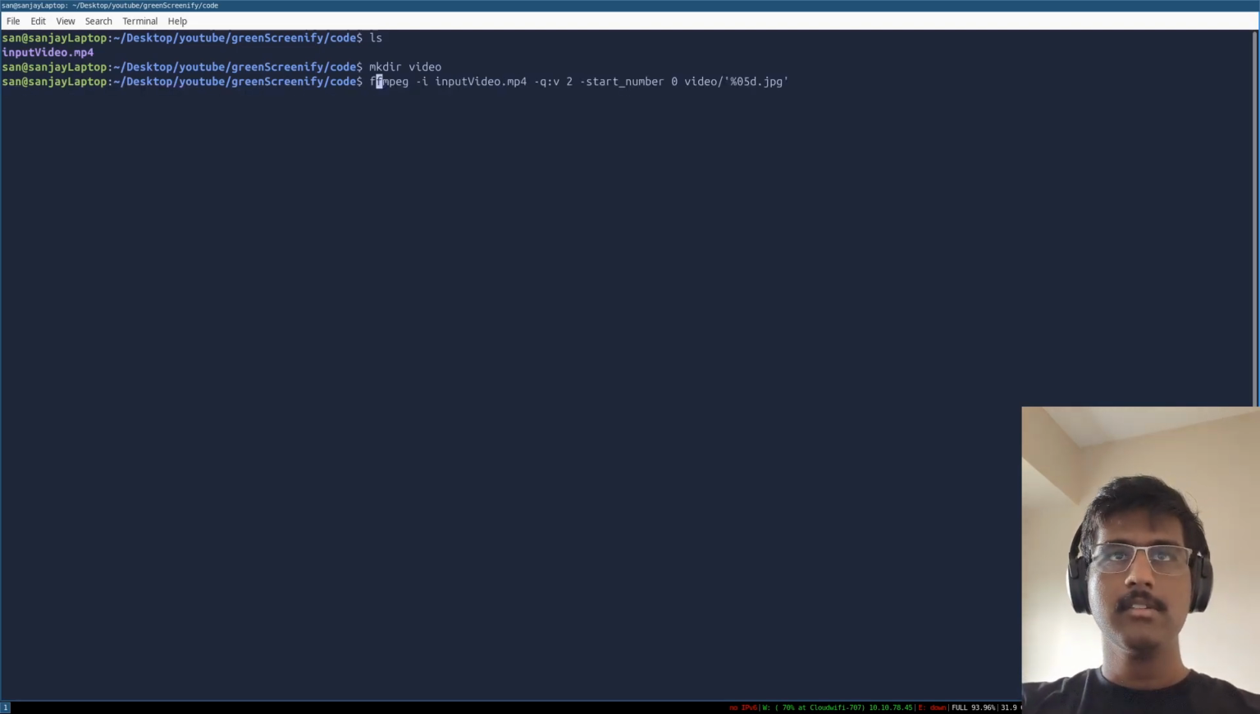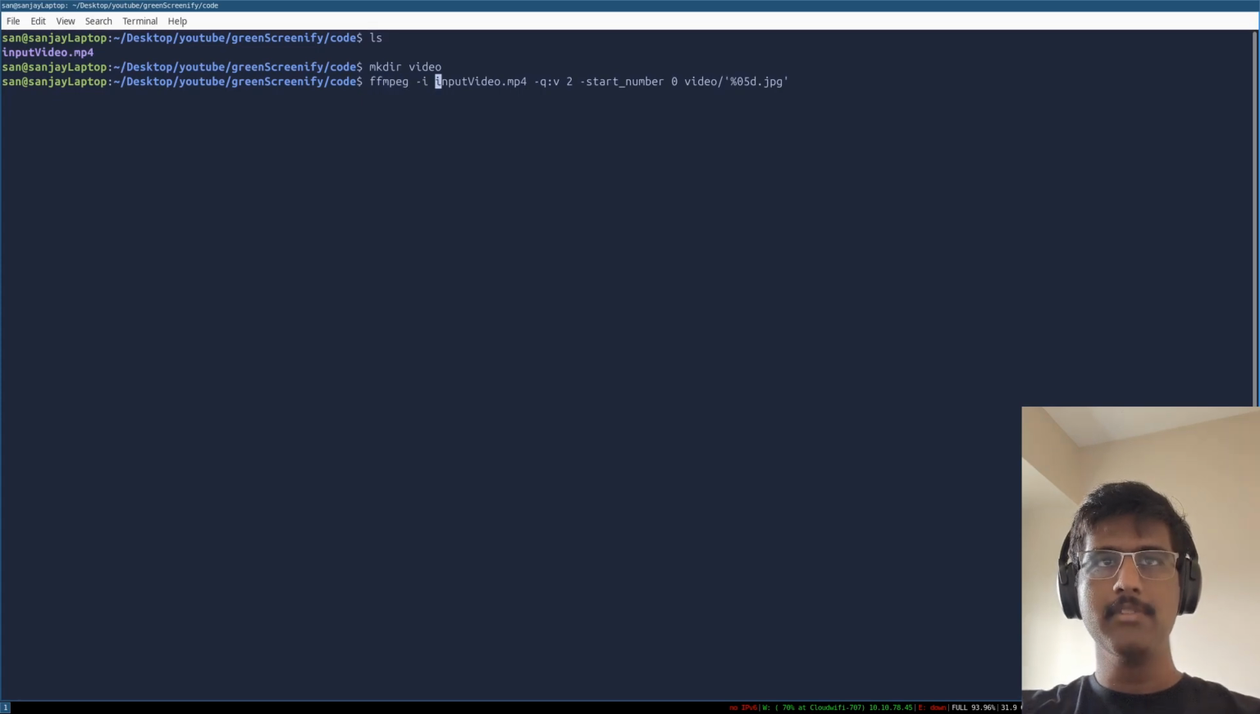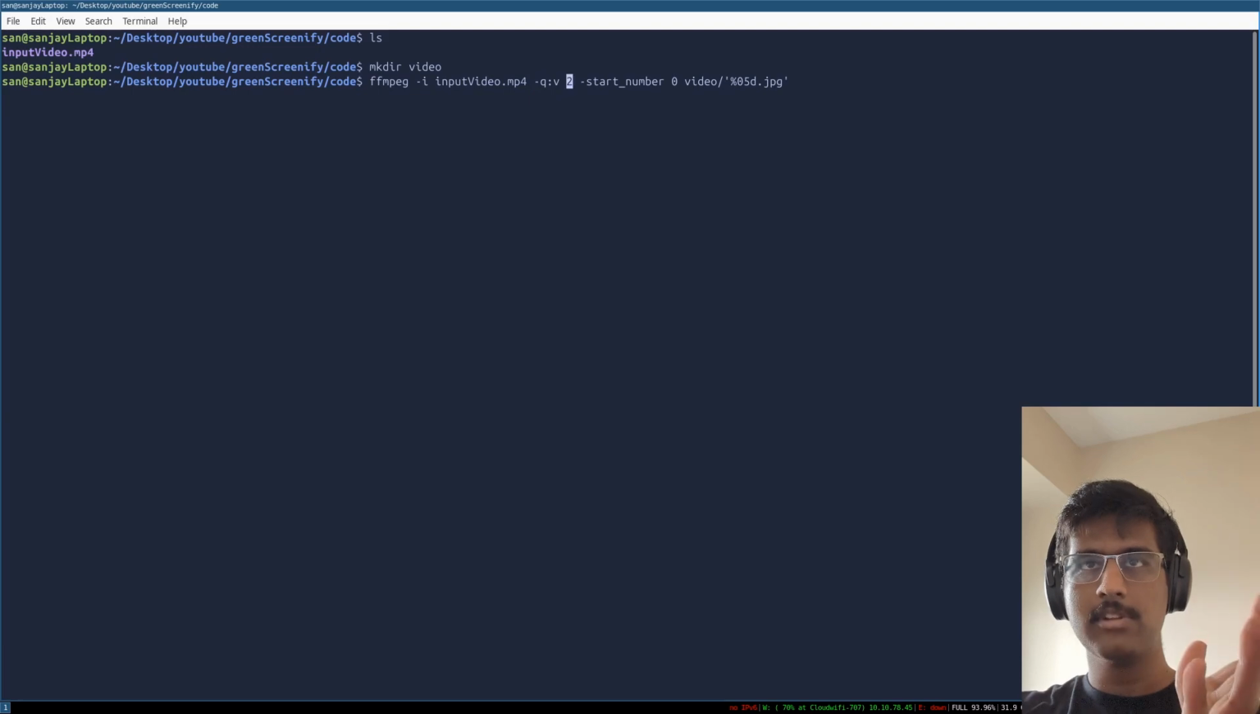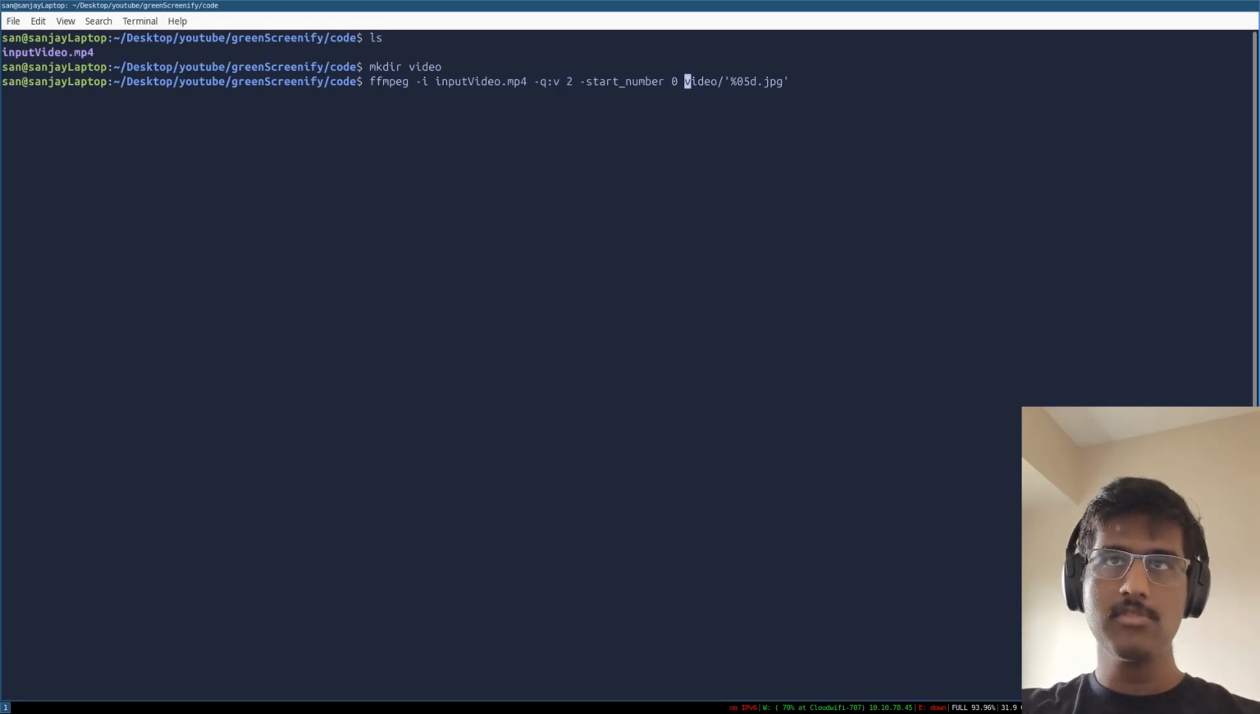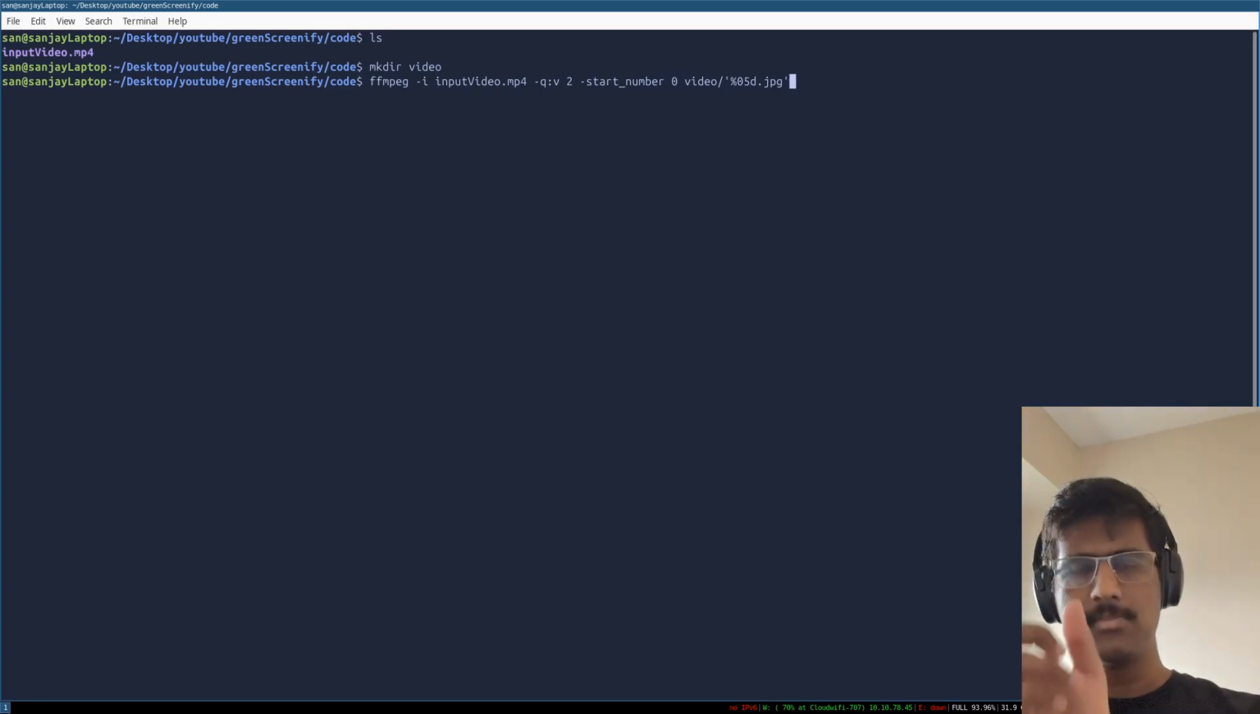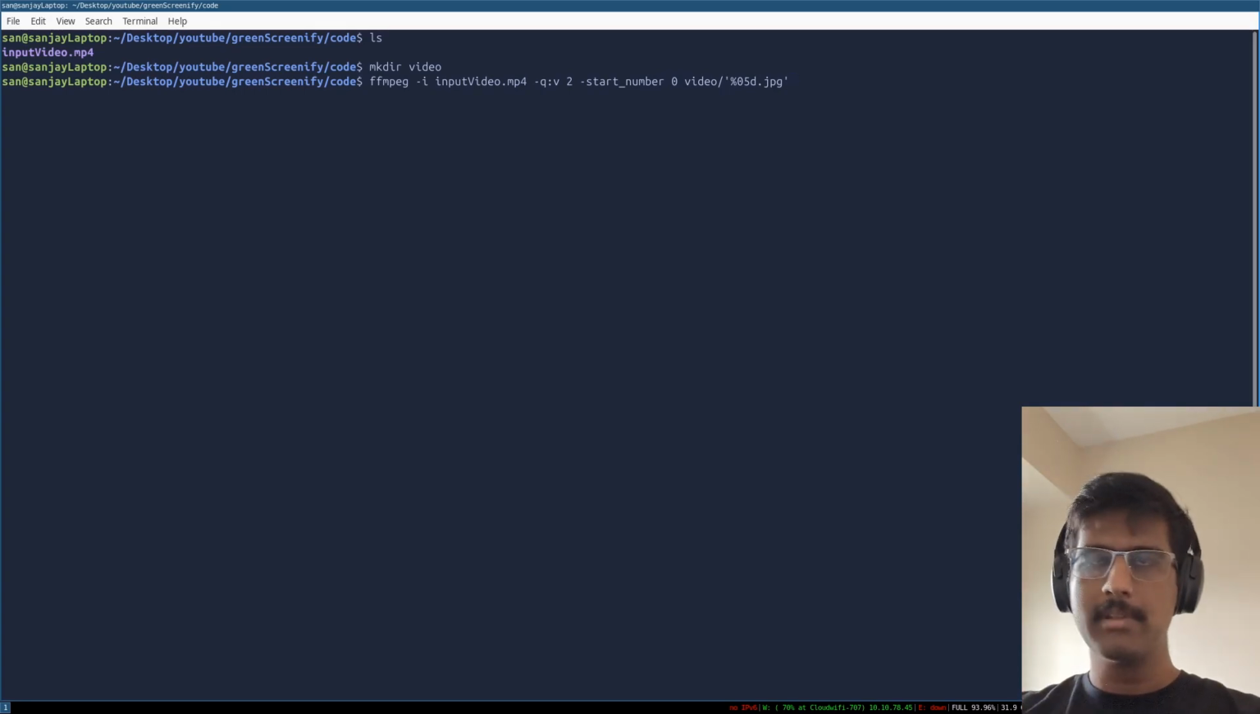We're going to take FFmpeg, have the input video as input, and export it as frames. We're going to start at the 0th frame and name each file by the frame number, with 5 digits, which is probably a little bit overkill, but it doesn't actually particularly matter.